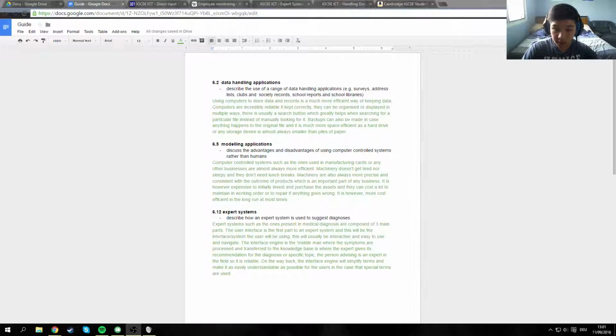Now, there are several advantages to storing your data in a computer, and I'll go over them in a second. But firstly, these are the reasons why you should store your data in a computer. Well, computers are incredibly reliable if the files are not corrupted or you have a faulty hard drive or any storage device. And also, they can be organized or displayed in multiple ways. You can print it, you can organize it, and whatever liking you like, as long as it's in the system.